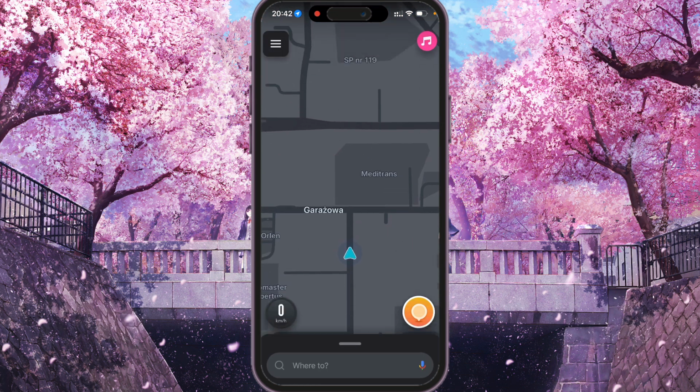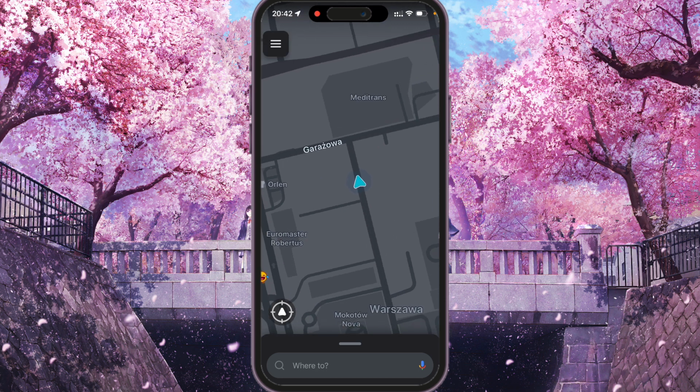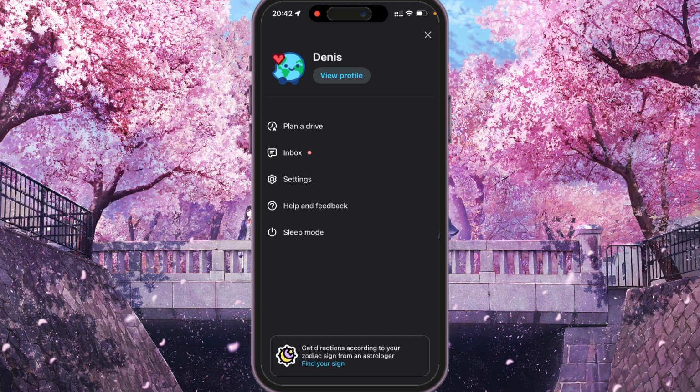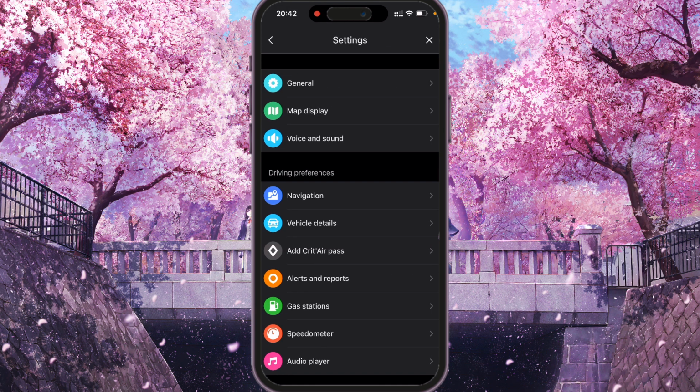And as you see, our car icon is just a arrow, so it's possible to change. So just press the menu, and here you will find a few options: plan a drive, inbox, settings, help and feedback, sleep mode. So we need to press settings, and here are a lot of options.